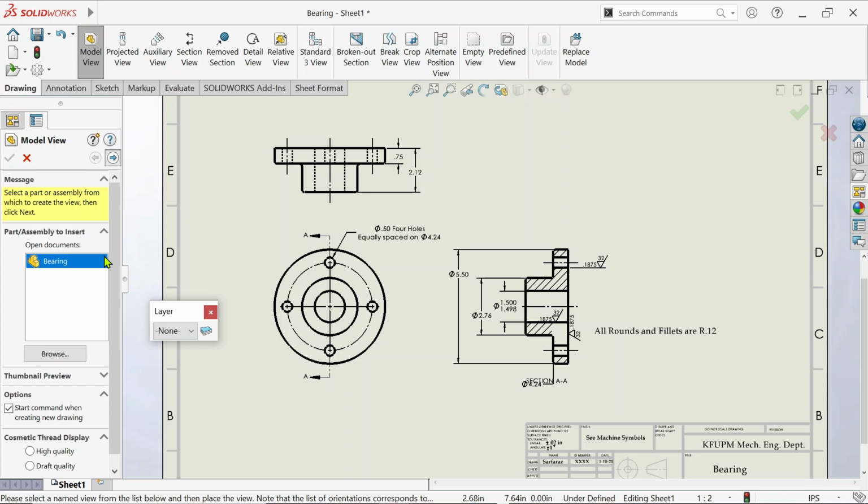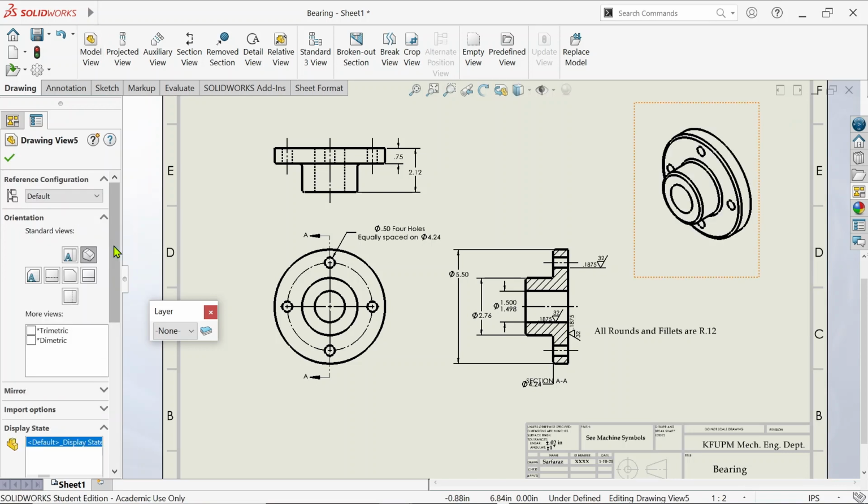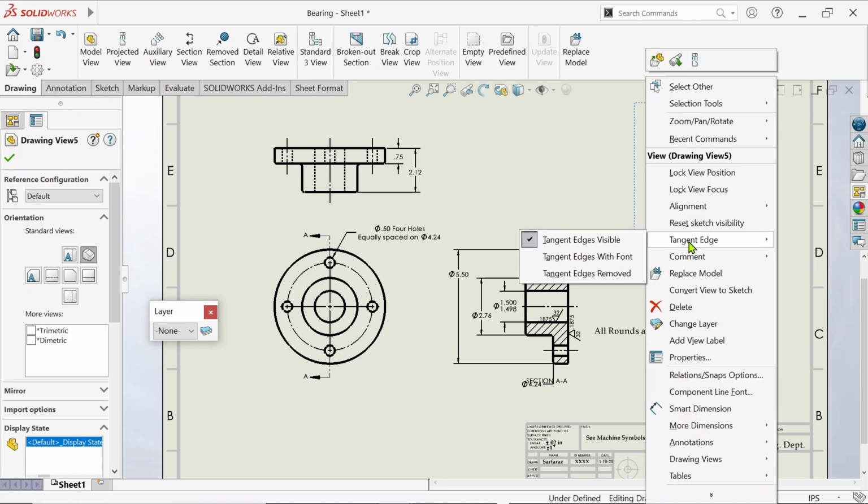Keep it over there. You change the display style to shaded with edges, so you can see this fully shaded. Accept this, and the tangent edges here we will replace as tangent edges with font. So right click in the area enclosed by it with a highlighted hidden line and say tangent edge with font. Accept this.